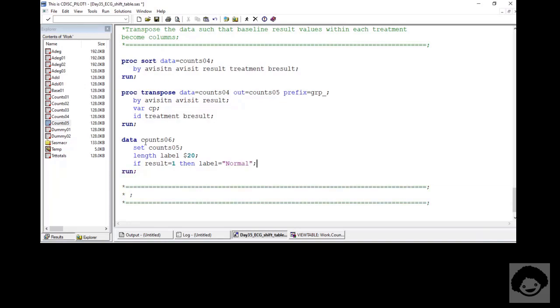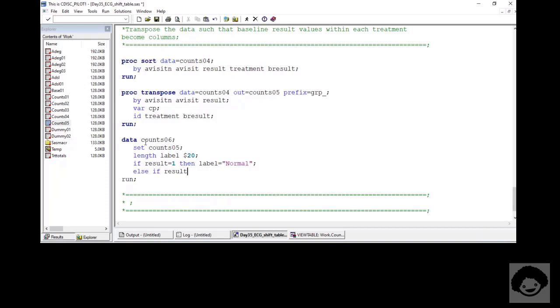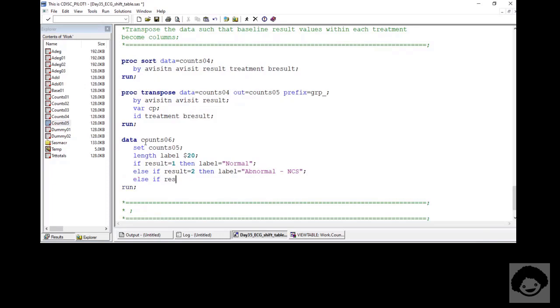Okay, else if result is equal to 2, then label is equal to, so what was the label to be presented in the report? It is abnormal NCS. Okay. Else if result is equal to 3, then label is equal to abnormal CS. CS is for clinically significant. Okay.